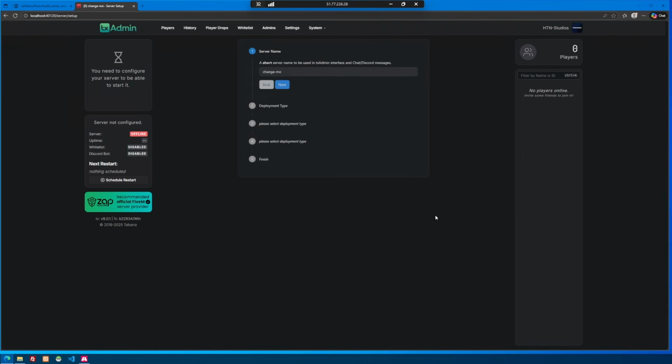Click register, and from here we're going to select our server name. This isn't particularly important, it's just your TX admin server name, not your FiveM server name, so we'll set it to whatever we want. If you've got an RP server name, I would do that one. I'm just going to do FiveM server YouTube and then click next.